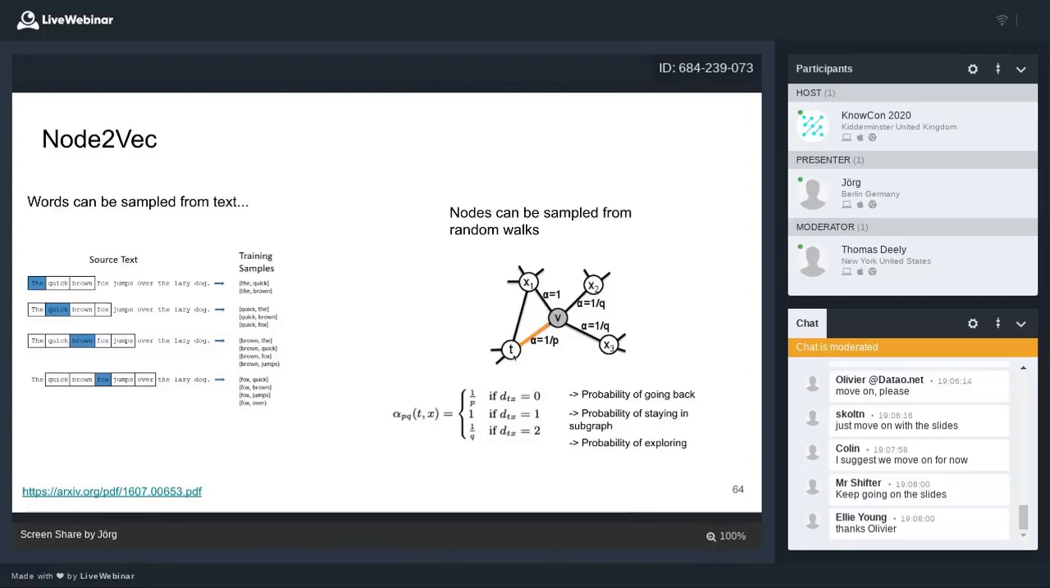This can be useful if we want to stay within our same subgraph. So if we're really only interested in the close neighborhood, we might actually want to set the probability of going back rather high, because this means we'll just explore the subgraph here.